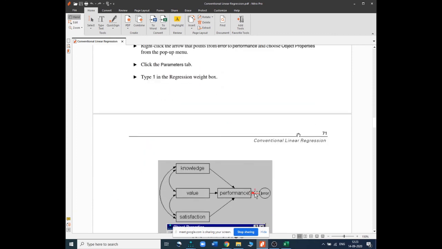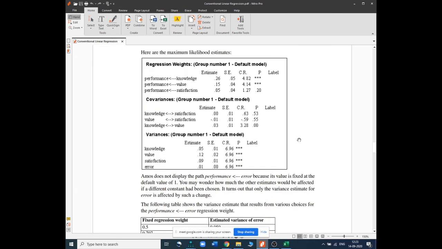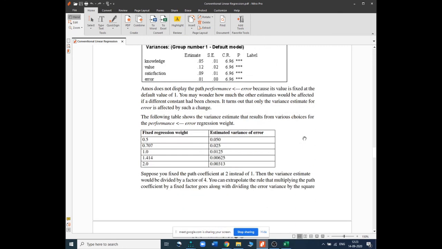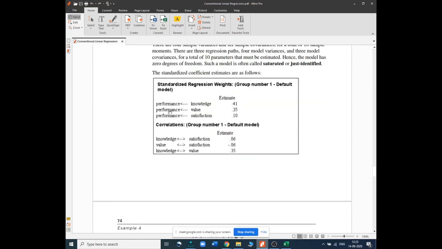Let me take you to this PDF file and explain the model. You can see this is the result, where you can see between knowledge and performance.